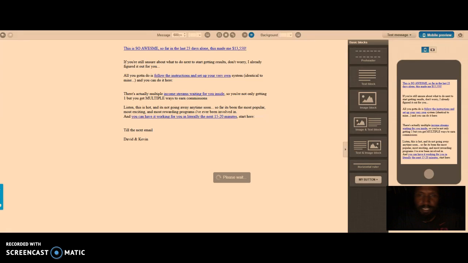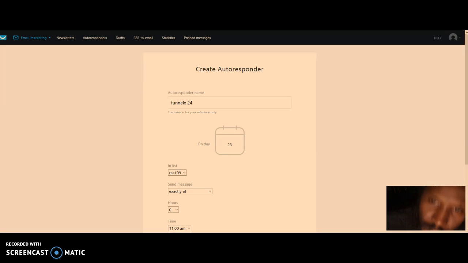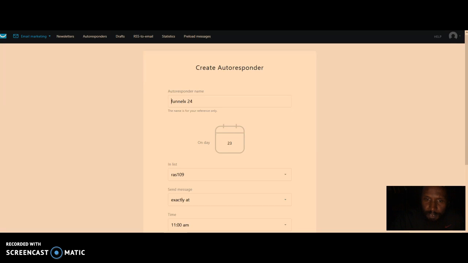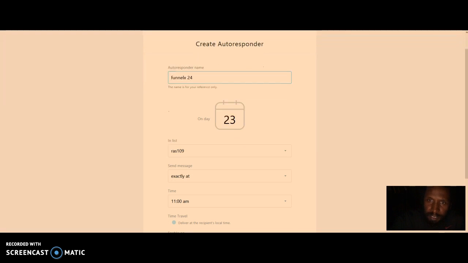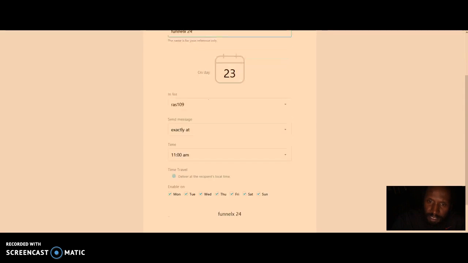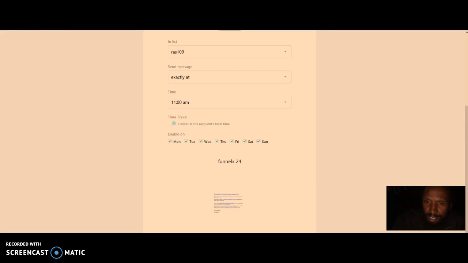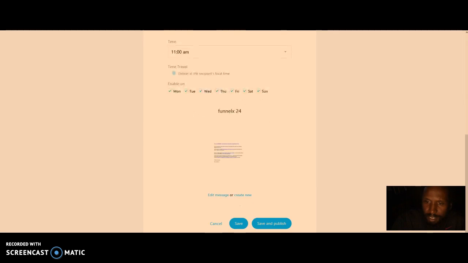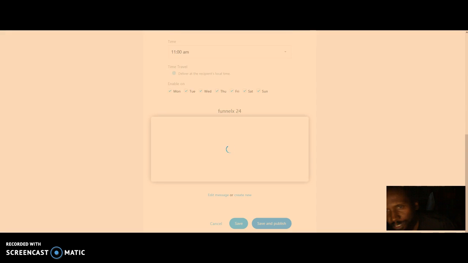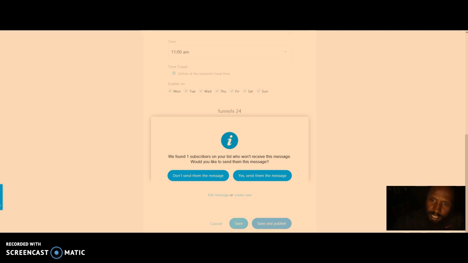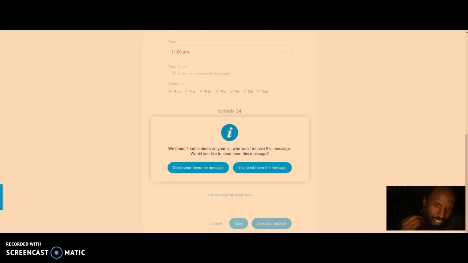Alright, we got our next step coming up. So all these settings we configured earlier, we wanted to go out at this time on these days. This is a preview of the message. Now we're done, we're just going to hit save and publish. And you have just created and formatted your message.